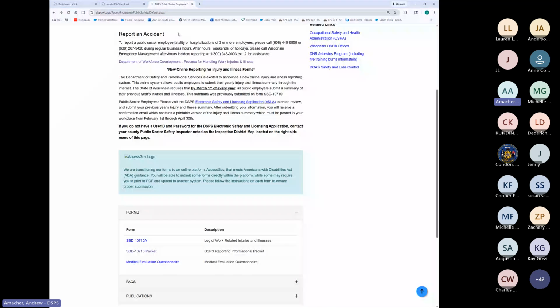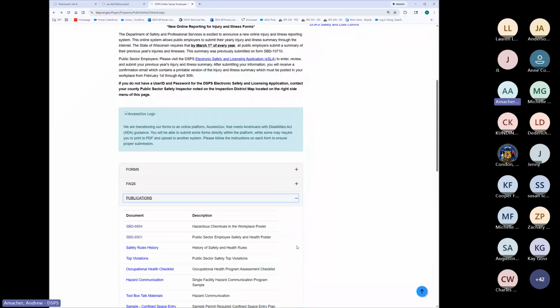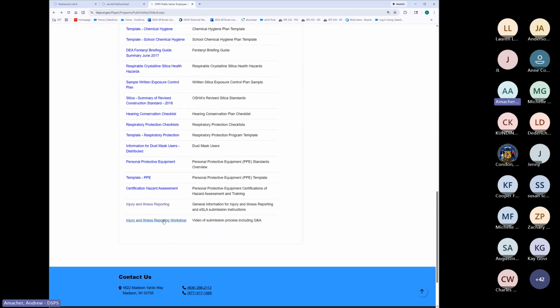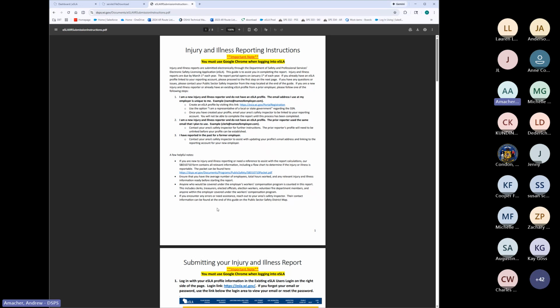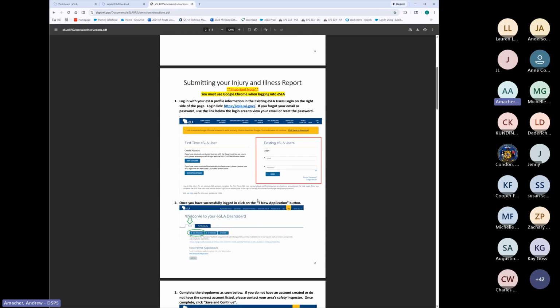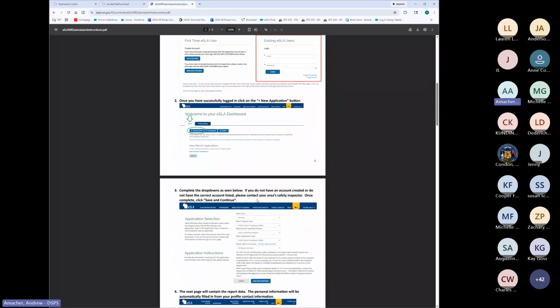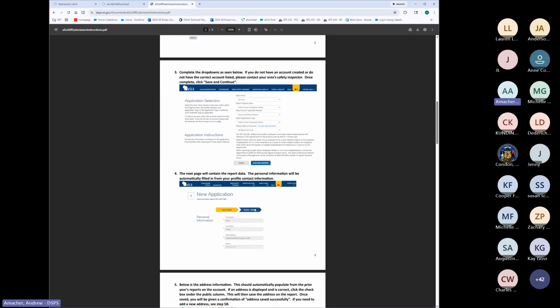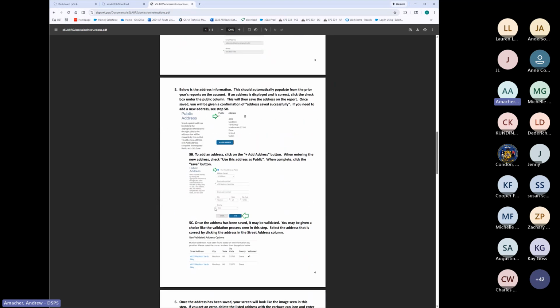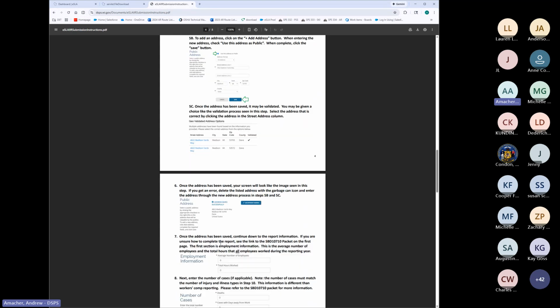And then lastly, on the website, under publications, down towards the bottom too, we have our guide here for injury and illness reporting. So if we open this, a lot of inspectors send this out in their reminder emails, but this is a step-by-step guide of how to submit the injury and illness report to us, going over how to enter and what to enter into the report. So this step-by-step guide will help you with the visual representation of submitting that report to us. It's what we just went over in the live demonstration.